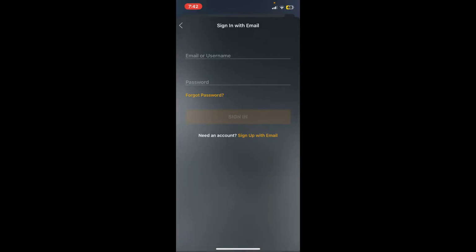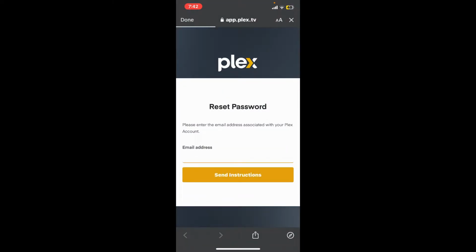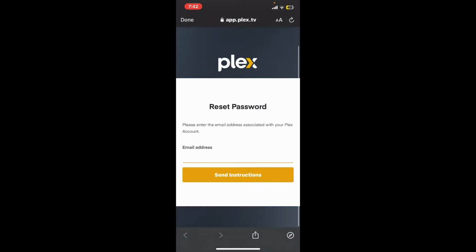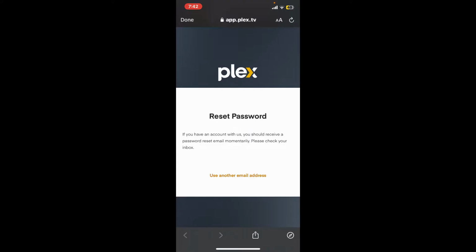It'll then prompt you to enter your email or username followed by your account's password. Do not type in any information in the text boxes in order to change your password, and simply tap on the forgot password link, which will then take you to app.plex.tv website where you'll need to enter your registered email. After typing in your email, you will receive a password reset link on your registered email address.